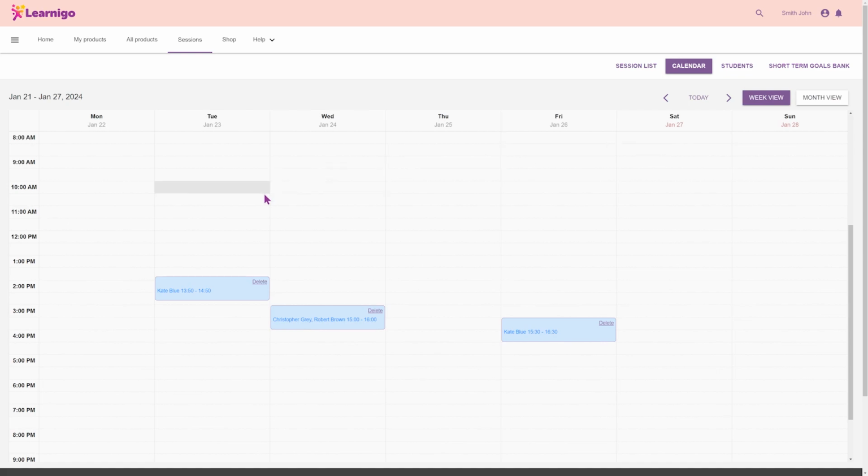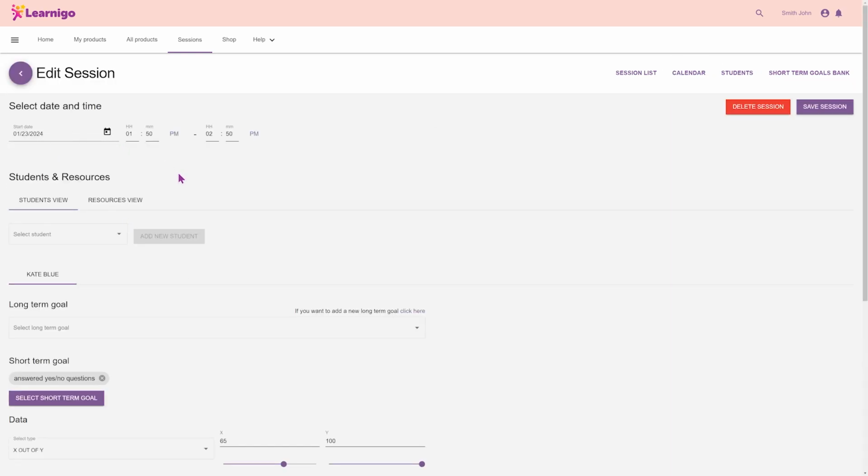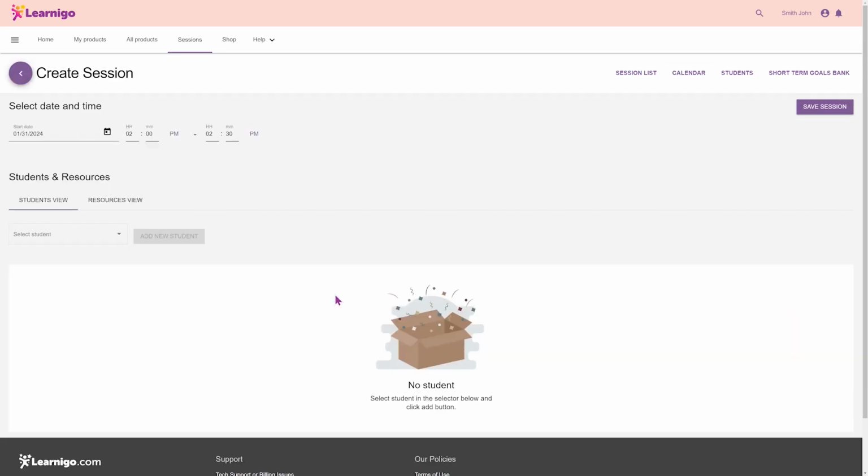You can also view or edit a scheduled session by clicking on that session. You will be taken to the session to make any changes. Remember to save any and all changes once you edit the session. We've already discussed how to create a session, but you can also use the calendar to create a new session by clicking on the desired date and time of the session. This will take you back to the Create a Session page.